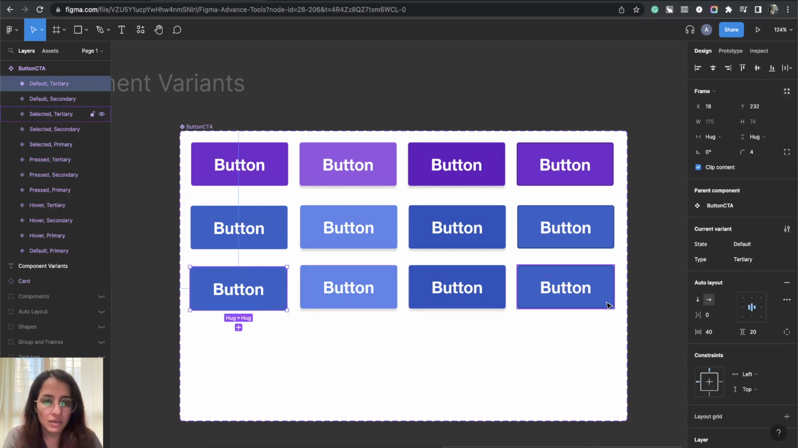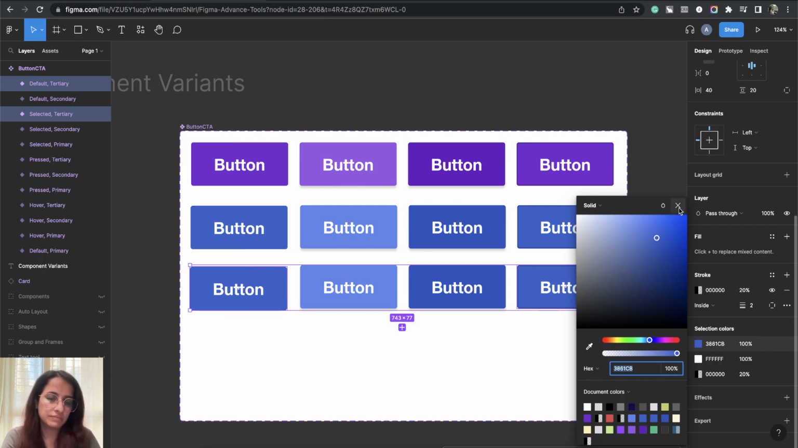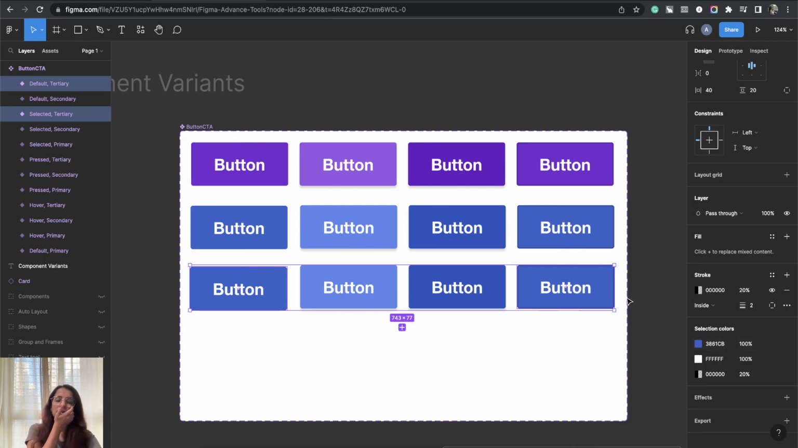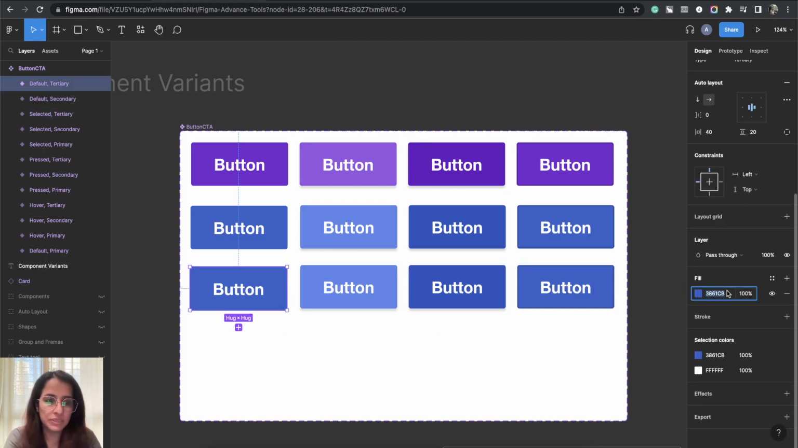Okay, first and last are my same fill color, so I will change. Okay, tertiary is normally a button that is not filled. It's normally a button that has a stroke. So what we'll do is, we will pick the same color. Okay, and I'll remove it from fill.